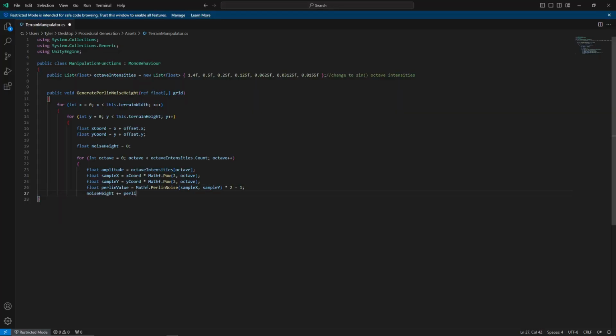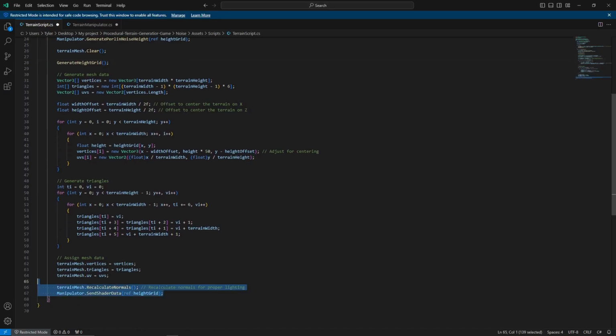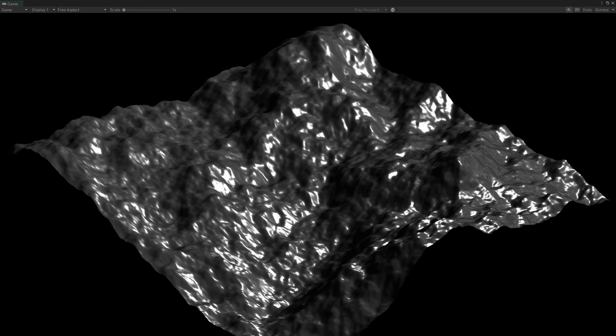Let's up this from 2 dimensions to 3 dimensions by simply passing the z position value into the Perlin noise function instead of 0. I've also gone ahead and changed the terrain script to now render a basic material instead of rendering points. Now we've got some somewhat realistic terrain.